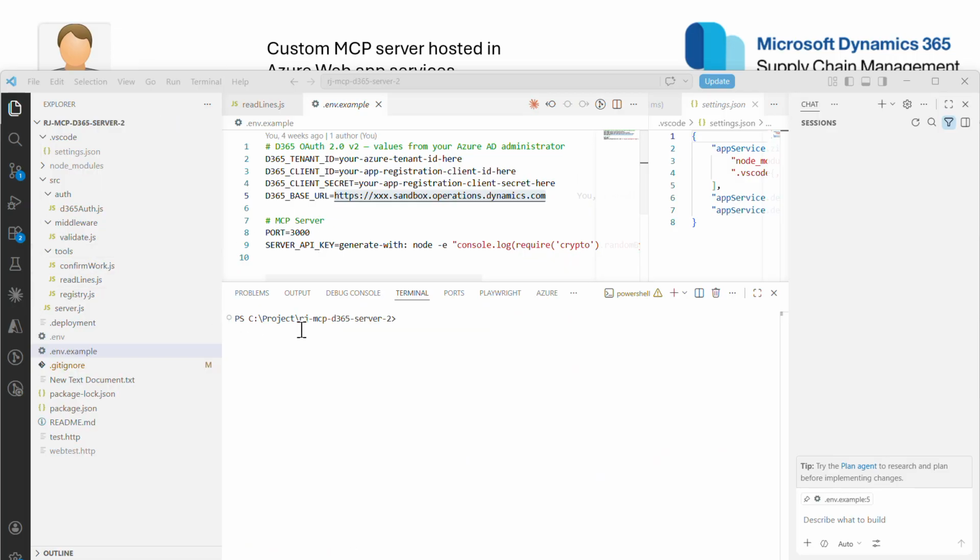This custom MCP server is completely developed using JavaScript, and inside the MCP I have two tools, confirm work and read lines. In the environment we need to configure two different credentials. One, the MCP server needs to communicate with Microsoft Dynamics 365, so we need to give this information, and there is enough documentation that you can refer to, or you can send me a message so I can help you out. On the other side, the agent needs to communicate with the MCP server, so we need to have other parameters configured in the Azure web application.